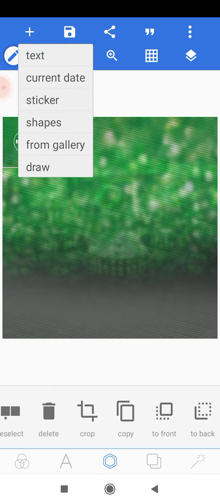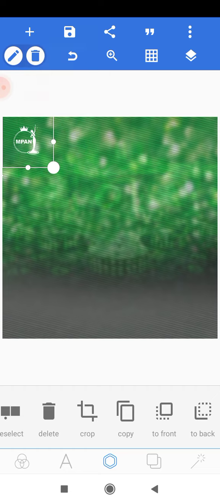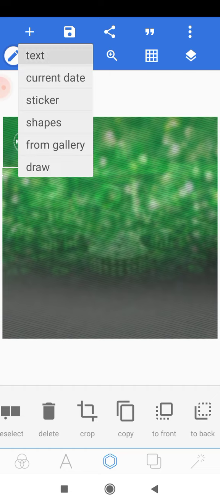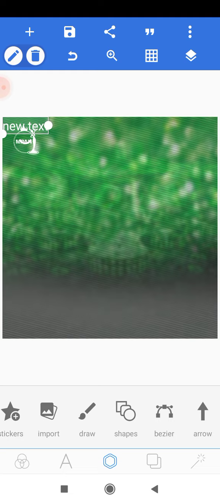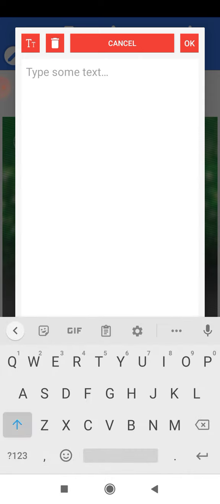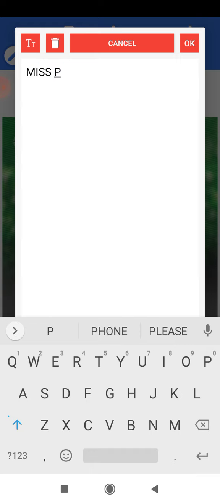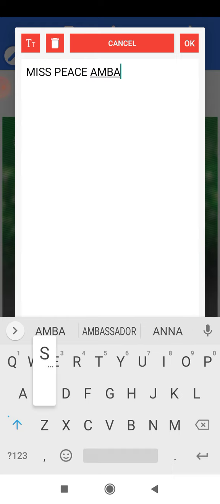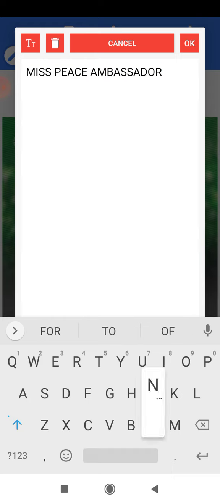So the next thing we want to do is to add the text, that is the name of the Pageant company. So we'll select the plus icon here, and then we'll click on text. So we have our text option, we'll drag it all the way, and then we'll tap. So we'll erase it, and then we'll type it in all caps. So we have Miss Peace Ambassador Nigeria.